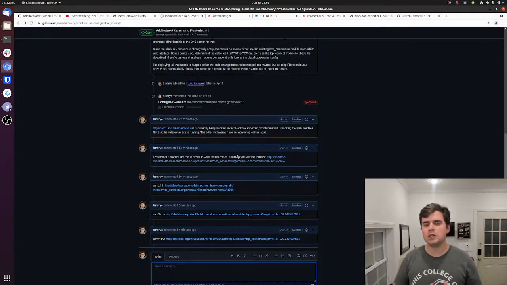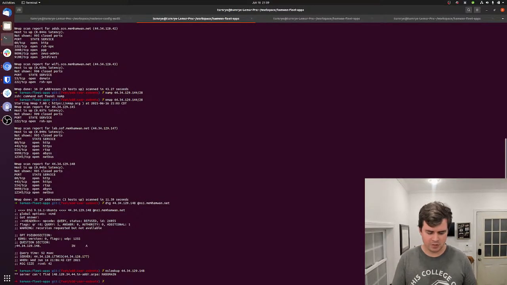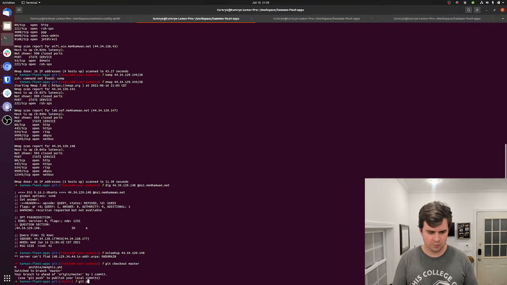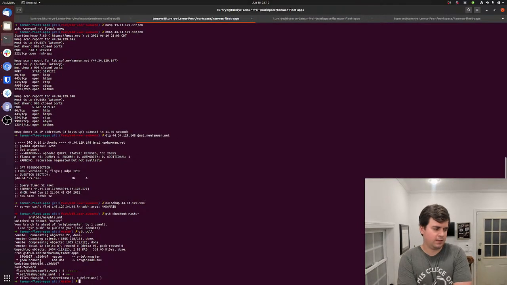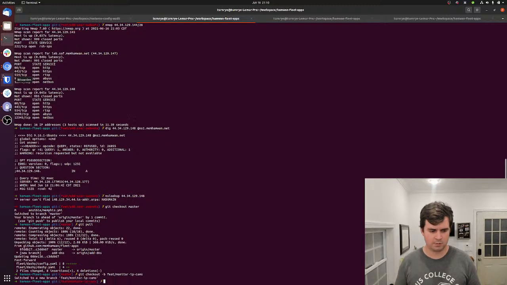Now let's talk about how do we configure Prometheus to actually scrape these darn things. We know what URLs we want Prometheus to go to pull the stats, and then once those things are pulled, we know that we can configure some sort of alerting off of it. So I mentioned that we're going to be working on our configuration for Prometheus at the end of the day, because that's where we tell it what stats to pull. So let's go ahead and make a branch here. So we're adding a feature, monitor IP cams.